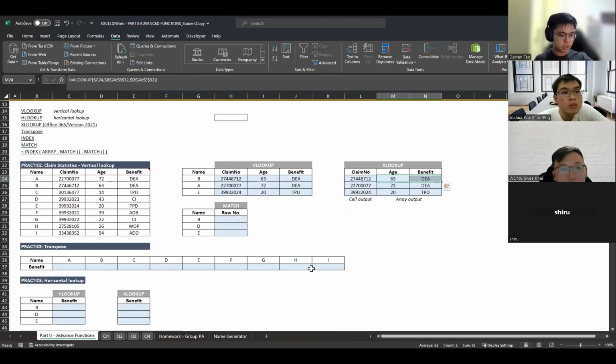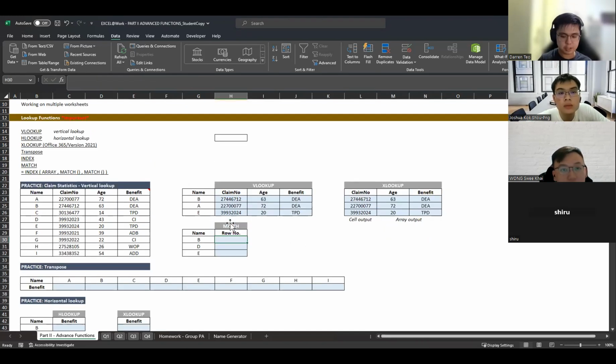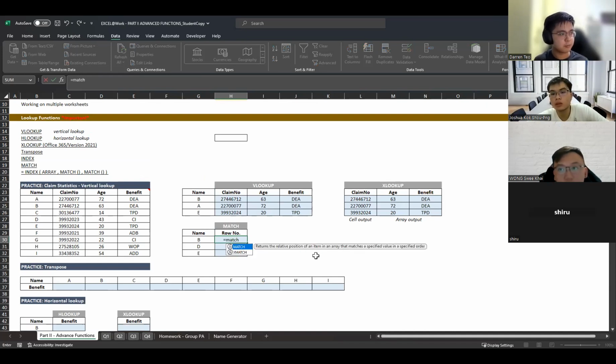So let's move on to match. What is the match function? Match basically returns the relative position of an item that matches a specific value. What does this mean? This means that if I'm looking at, I want to match column B. I want to match B to this column over here.